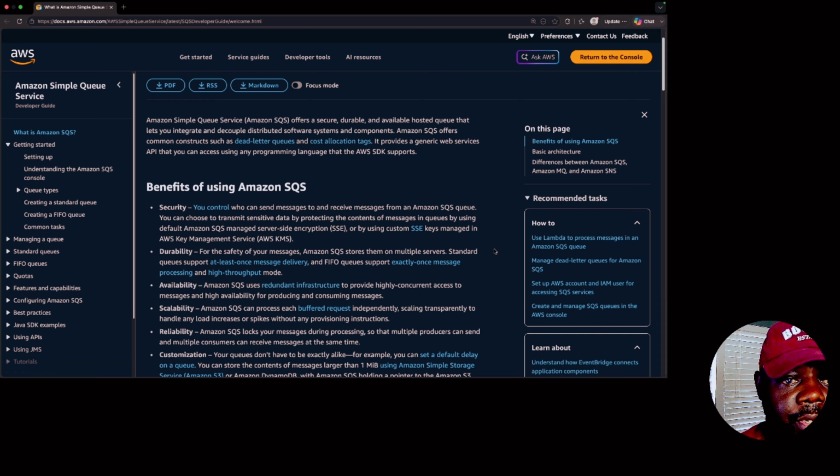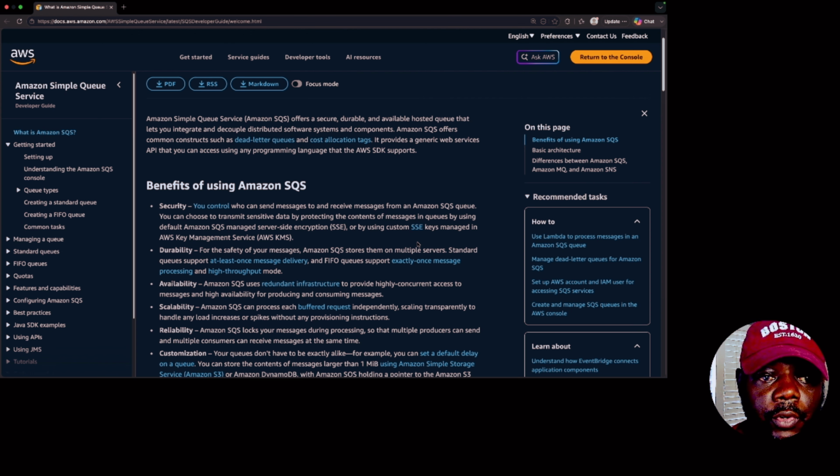Scalability, Amazon SQS can process each buffered request independently, scaling transparently to handle any load increases or spikes without provisioning instructions. So that's a benefit there of going to the cloud. Like, you don't have to stand up new queues or new hardware to support these queues. You get it out of the box with AWS.